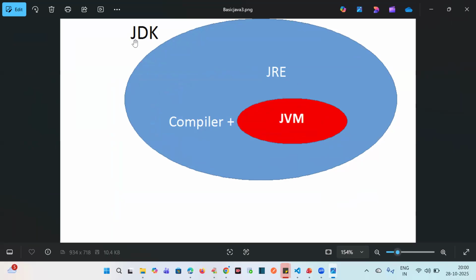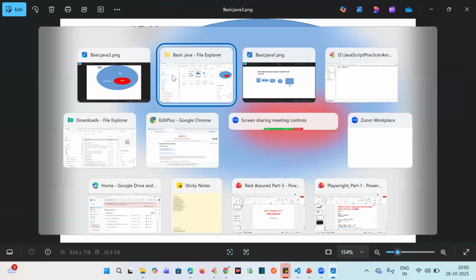Okay. So we have this Java Development Kit. It is one software. Internally, we have other software called the compiler, JVM, and JRE. I will explain what the use of compiler, JVM, and JRE is while executing the code. Understood, right? All these softwares are already there when you install the Java Development Kit.